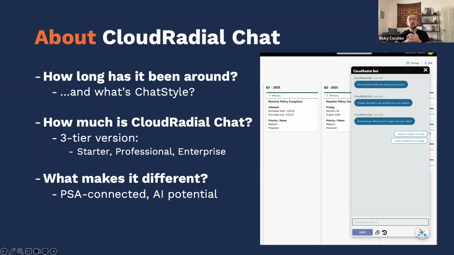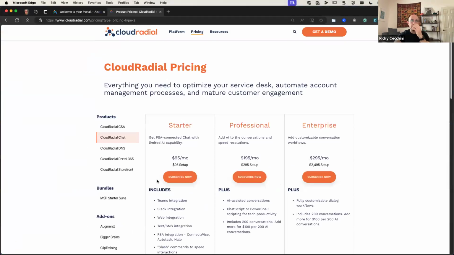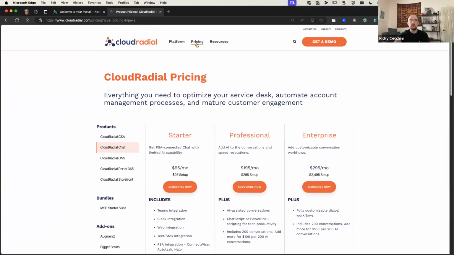So let's talk about pricing, and let's talk about why I think this is pretty reasonable, and this will lead us into what makes the real differences between starter, professional, and enterprise. Our pricing is public. There's nothing to hide here. It's actually on our website. So if you go to cloudradial.com and go to pricing, right, we have a bunch of different products.